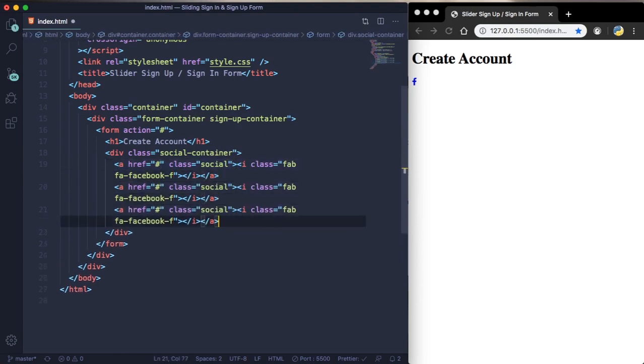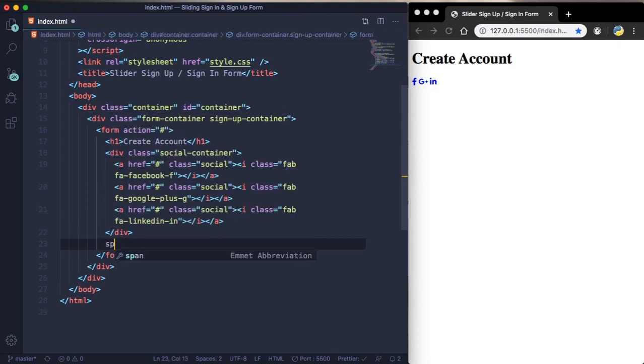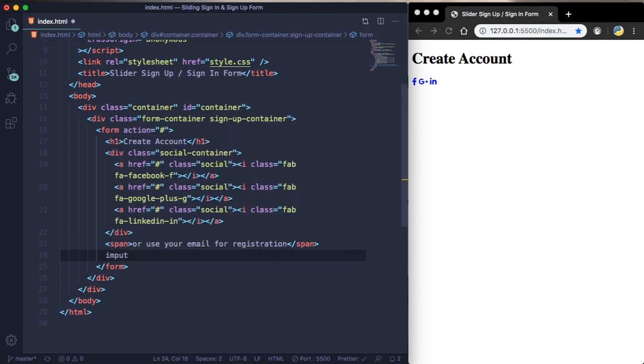We need 3 icons, okay? This one is gonna be Google Plus, okay? Let's move to the third one. This one is gonna be LinkedIn-in, okay? Now let's have our span, and the span is gonna have this: or use your email for registration, okay?